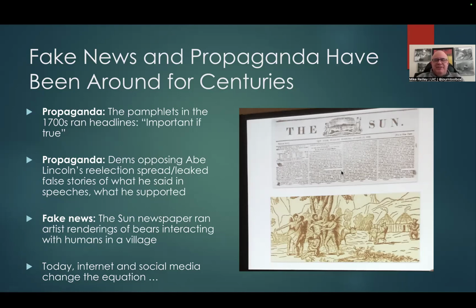These are an example here. This came from a presentation Craig Silverman was doing. The Sun newspaper was running artist renderings of bears living in harmony in a village with humans. I always love this one because it's so incredibly bad. And they had a story on it too. It's just totally made up.